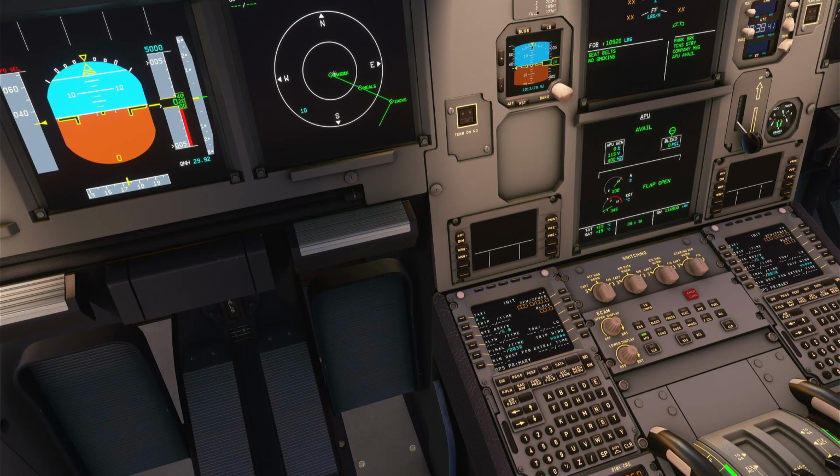Washington clearance delivery, UAL 5300 IFR to Kennedy, ready to copy. UAL 5300 is cleared to Kennedy Airport as filed. Takeoff runway 1, climb and maintain 5,000 feet. Departure frequency is 119.85, squawk 5301.